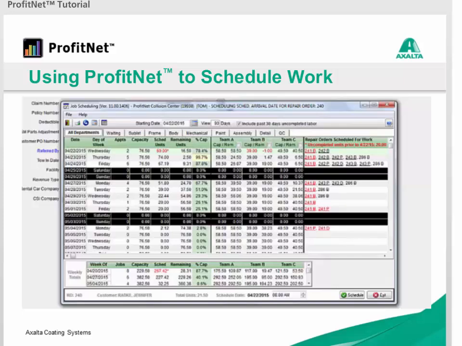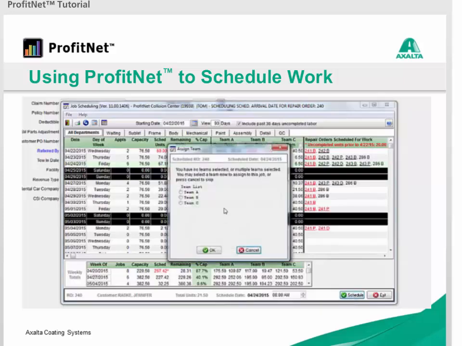So let's bring in this RO 240. As you can see, there is not much availability on Thursday, so let's bring in the job on Friday. As you click on the schedule, ProfitNet will ask you which team you want to assign this work to. You can base this assignment on the skill level of the team, the type of job that's coming in, or based on the availability shown.